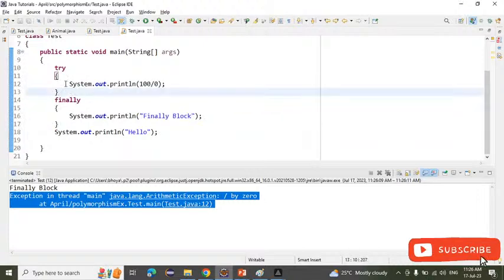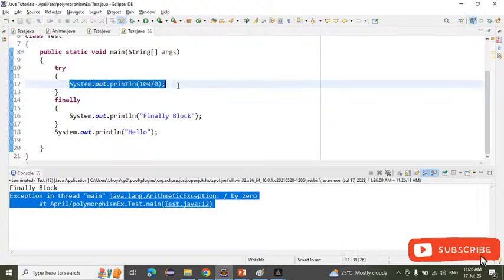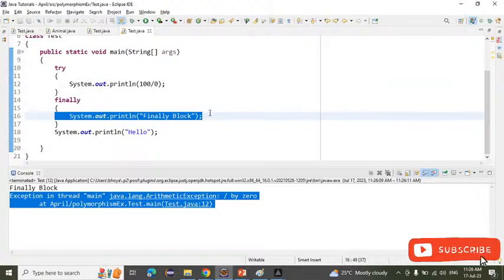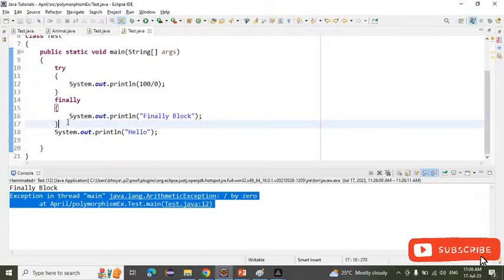But we are not handling the exception here. That's why it abnormally terminates our program. First it will throw the exception. After that, it is printing the finally block, and after that, it will abnormally terminate our program. It is not handling the exception. It means we are able to write try with finally also, but remember this thing, it will abnormally terminate our program. Okay, so this is the finally block.